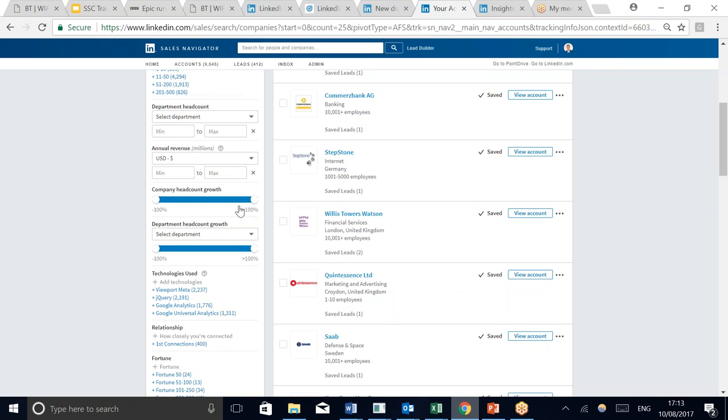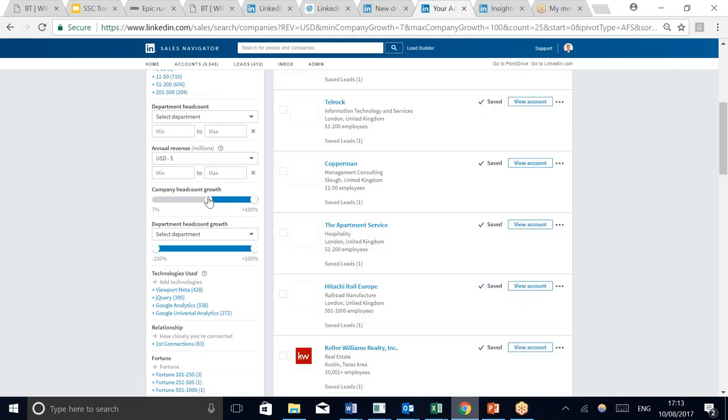company headcount growth. So you can target companies who've grown by whatever percentage. And if you find a company's growing in size, then you can say, this company's doing well, they're growing, they're probably looking to invest in more infrastructure, say. And you can also search for department headcount. So again, it's some cool filters to narrow down the companies.